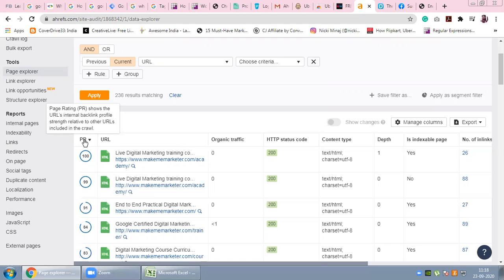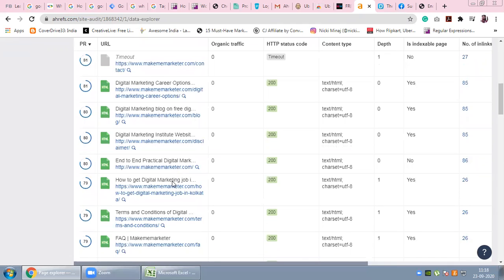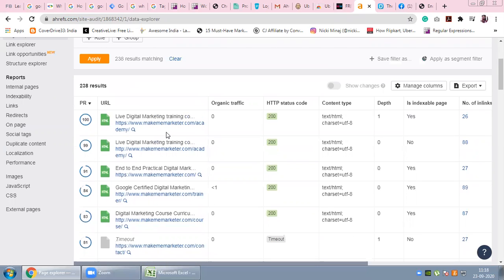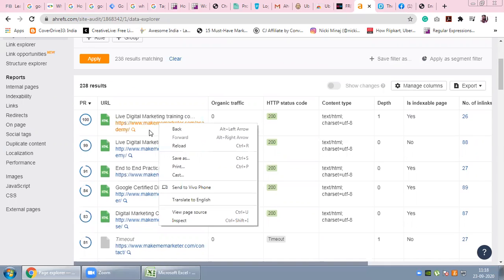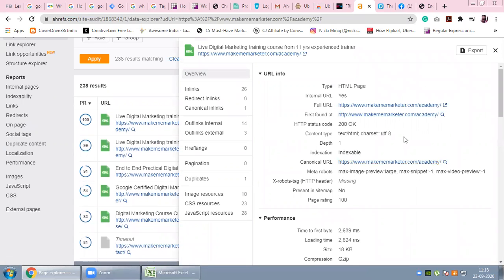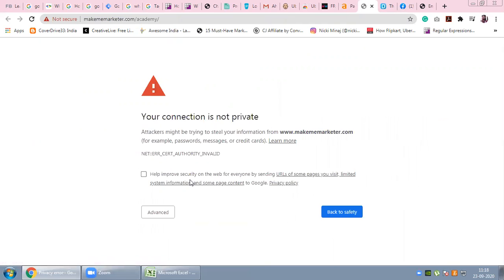Here is my page rating for each page. We can see, out of 238 pages, which page got which rating. Some pages got 100% rating, some 99. Okay, they are showing on the home page itself. There is a page called HTTPS. If I go to that, now HTTPS is not.